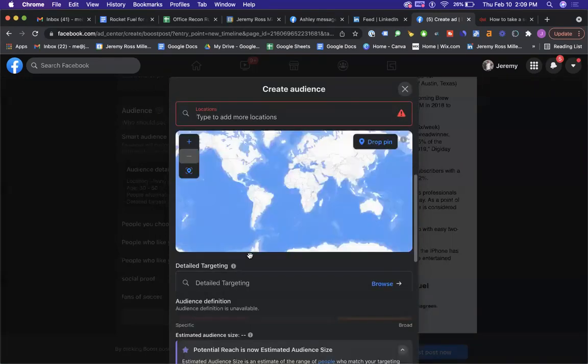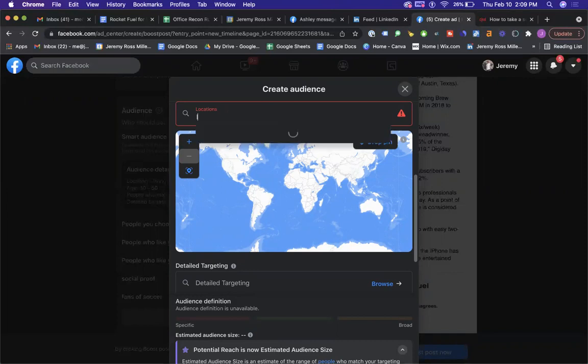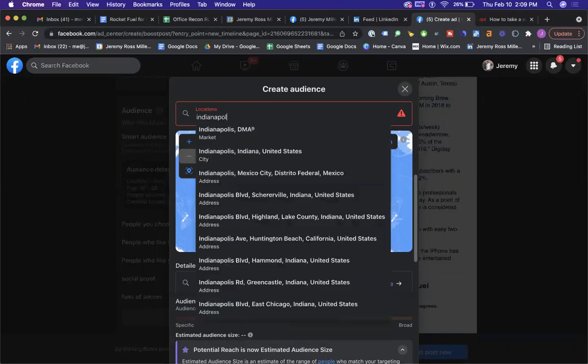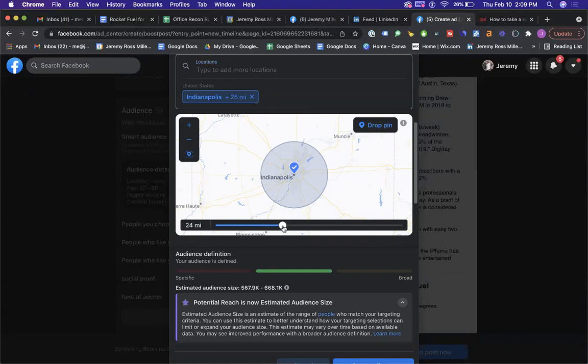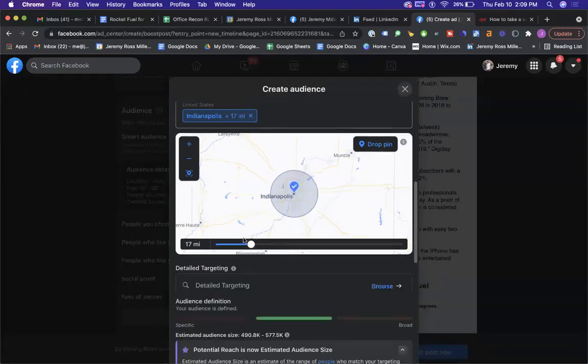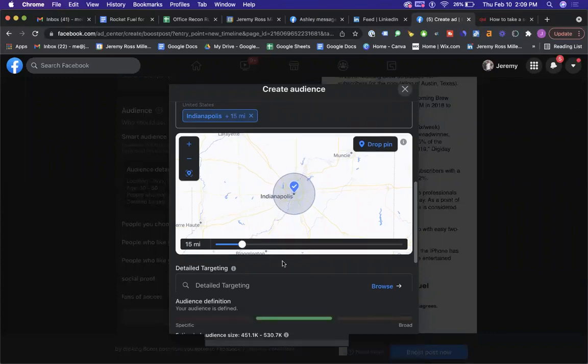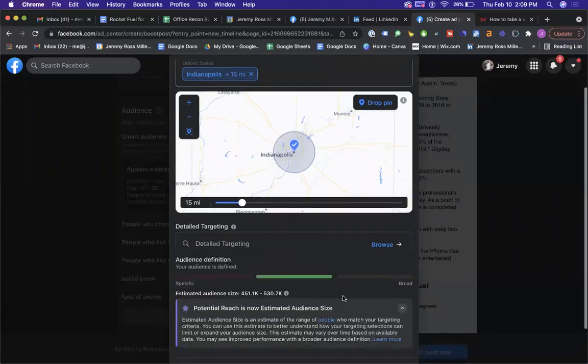But what I want to do is make sure that my location is in the area that I'm selling to, in the area of people that I want to be showing my ad to. So for this one, again, I'm going to do Indianapolis, Indiana. But maybe you're like, well, I'm more on the south side and I don't want to go up to the north side. So maybe you can pull this 25-mile radius down a little bit, and you're like, okay, I think a 15-mile radius is a good place for me to start marketing to people.